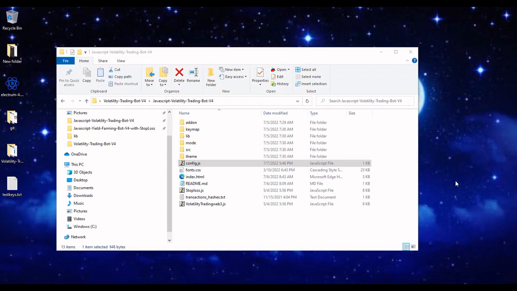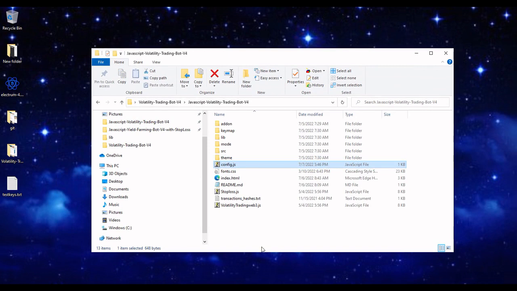Everyone, this is a review, audit, and tutorial of the JavaScript Volatility Trading Bot v4. That's version 4 of it. This bot, a little about what it does: it detects any kind of downwards volatility, and it'll sell into a stable coin. And the minute it detects it's stabilized out, it'll sell the stable coin and buy back into the original coin.